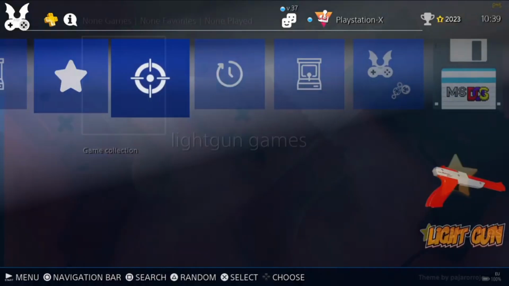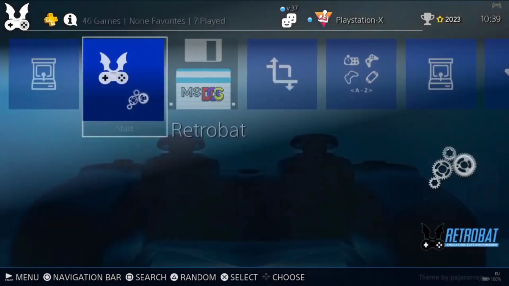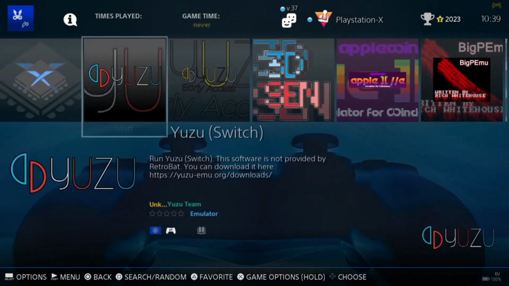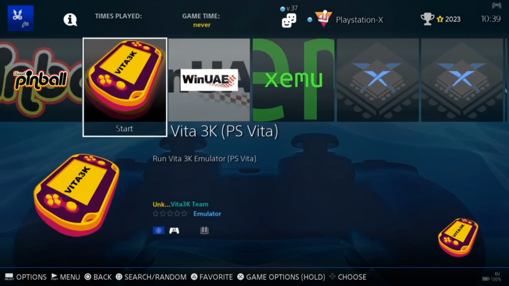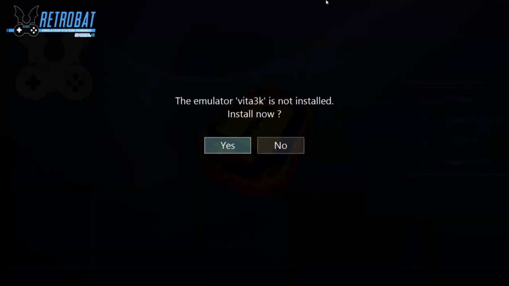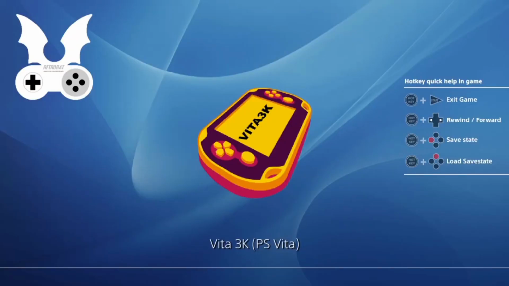Okay, so once we're in Retrobat, what we're going to do is just scroll over until we get to Retrobat itself, and we can go ahead and download this emulator direct from here. And here we go, this is Vita 3K. So if we just click on this one, and what we're going to do is just hit on install. So yes, let that download and install.